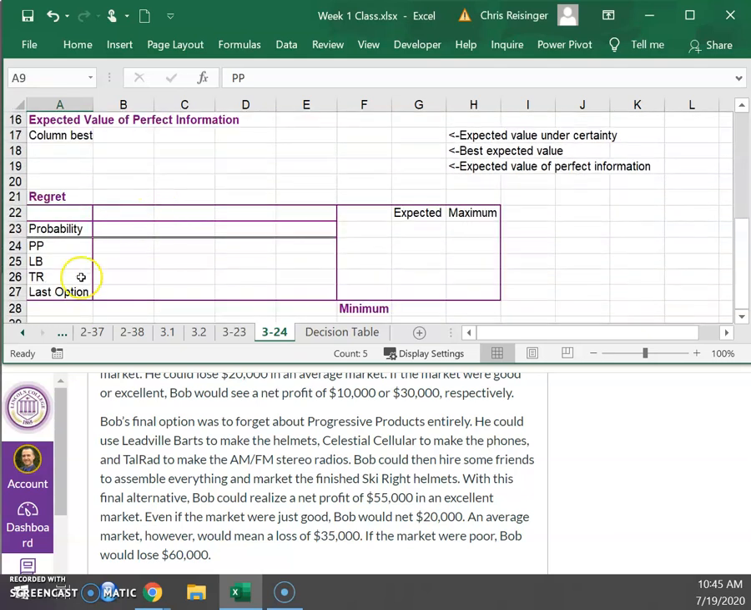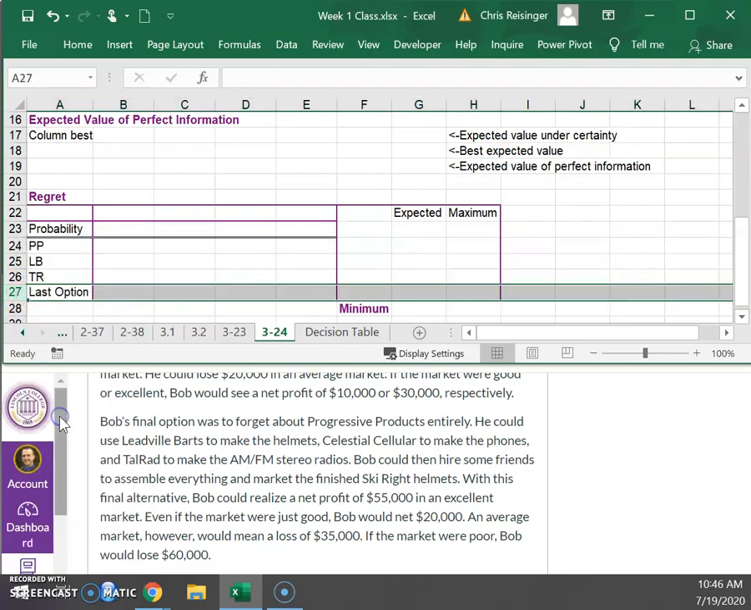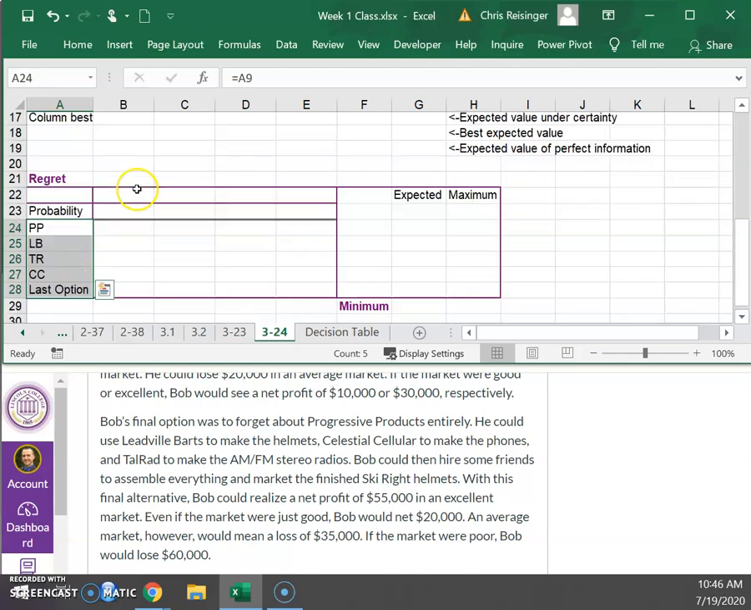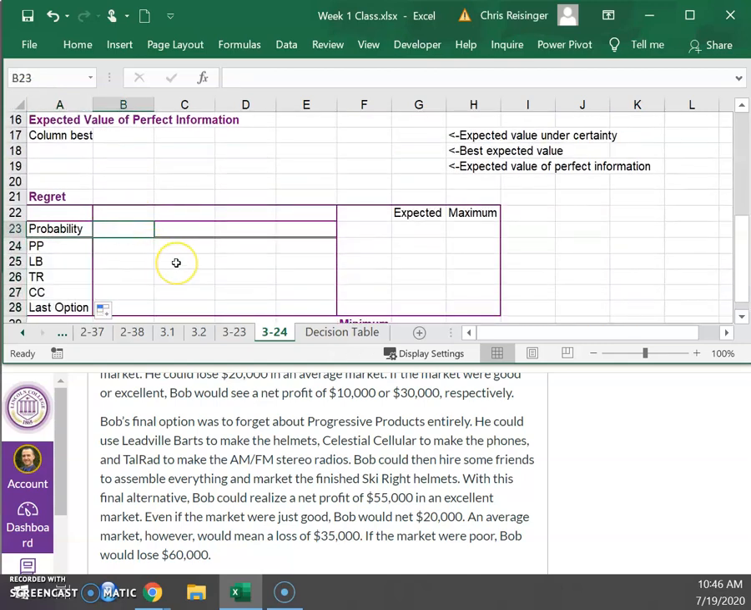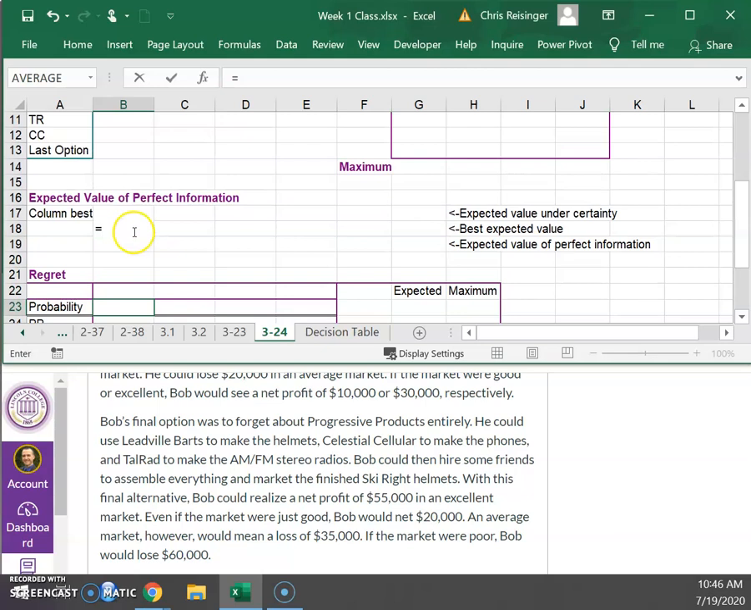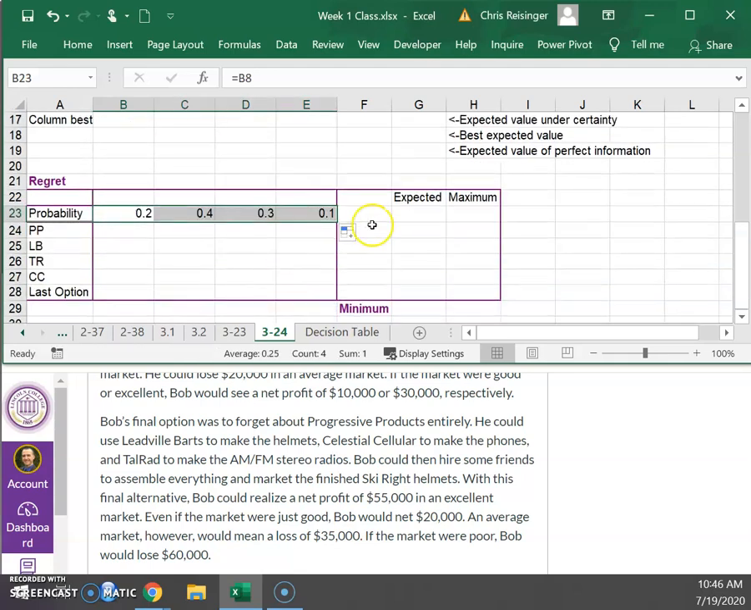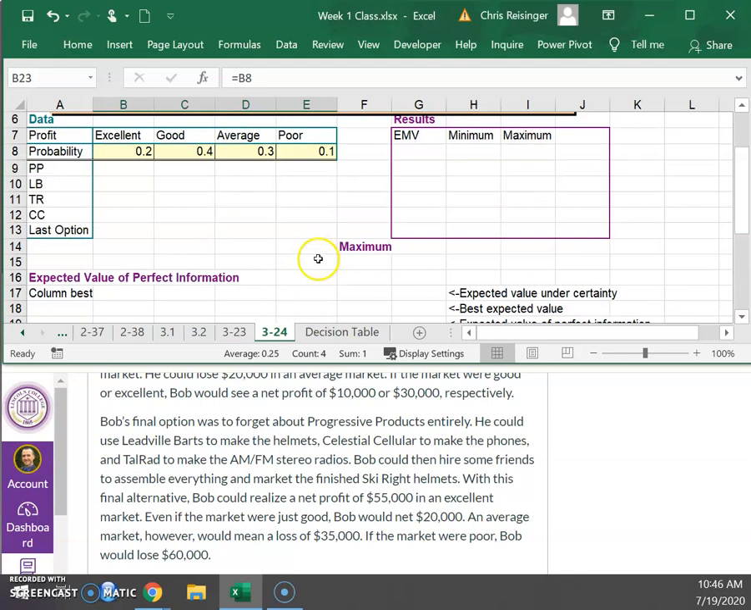I'm going to do the same thing down here. This references the stuff up here. I need to add another row in here. I have to copy this down. Now this box should look the same as this one. The only thing I'm missing here is my probability. So I'm going to hit equals and come up here and equal the probability. So far, we've got our spreadsheet set up.